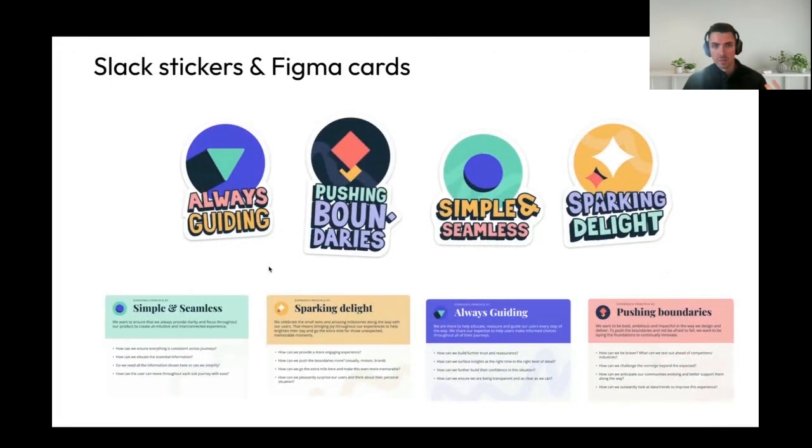We also created some Slack stickers, so when people are responding to the comments, they can tag their principle, and then we've got these Figma cards that we can paste against our designs and kind of go through that checklist. So they're just other ways that you can help bring them to life. The worst case scenario is that you create principles that aren't used, aren't talked about, and never looked at. So you really need to push them and get them used across the business, and things like these artifacts are a really useful way to do that.